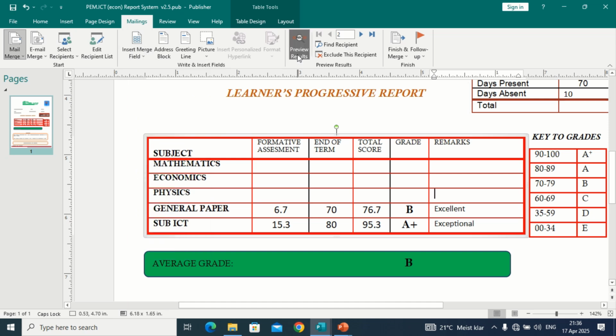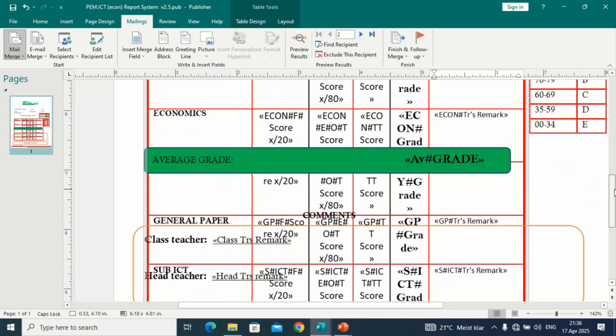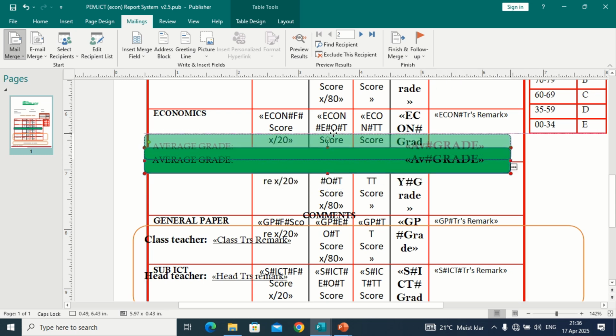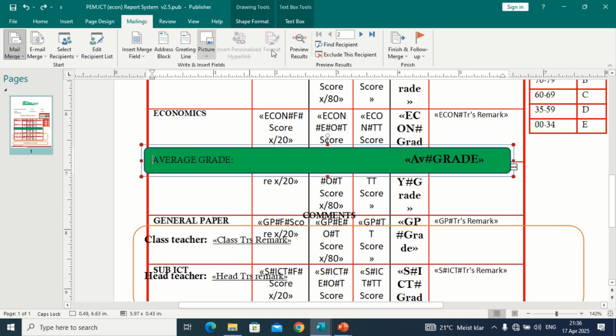So after that, I can preview to see whether I've inserted the merge fields correctly. This one is creating an obstruction, but I can move it upwards. When I come to physics, you can see the first column is formative assessment, the total score over 20, end of term, total score, physics grade, physics teachers remark. Therefore, I've inserted the merge fields correctly.